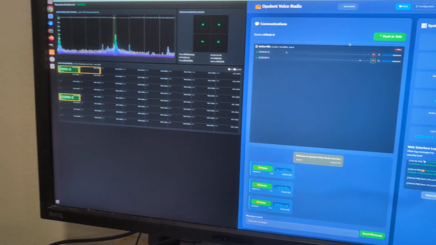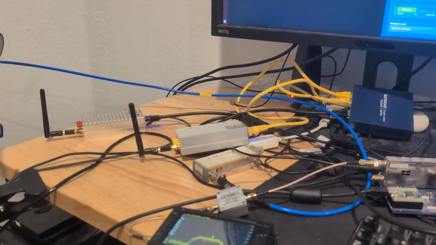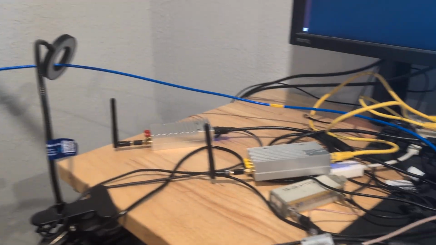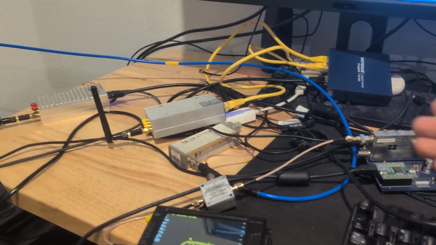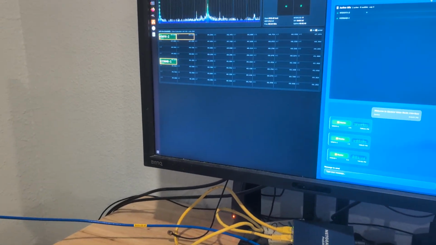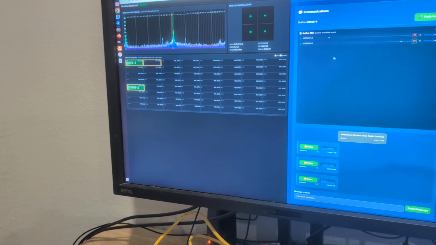So yeah, this is the demonstration, full end-to-end. The satellite on this side, the uplinks, the ground station on this side with the receiving of the DVB-S2 and the transmitting of Opulent Voice, and then being able to use it based on what you're interested in listening to.